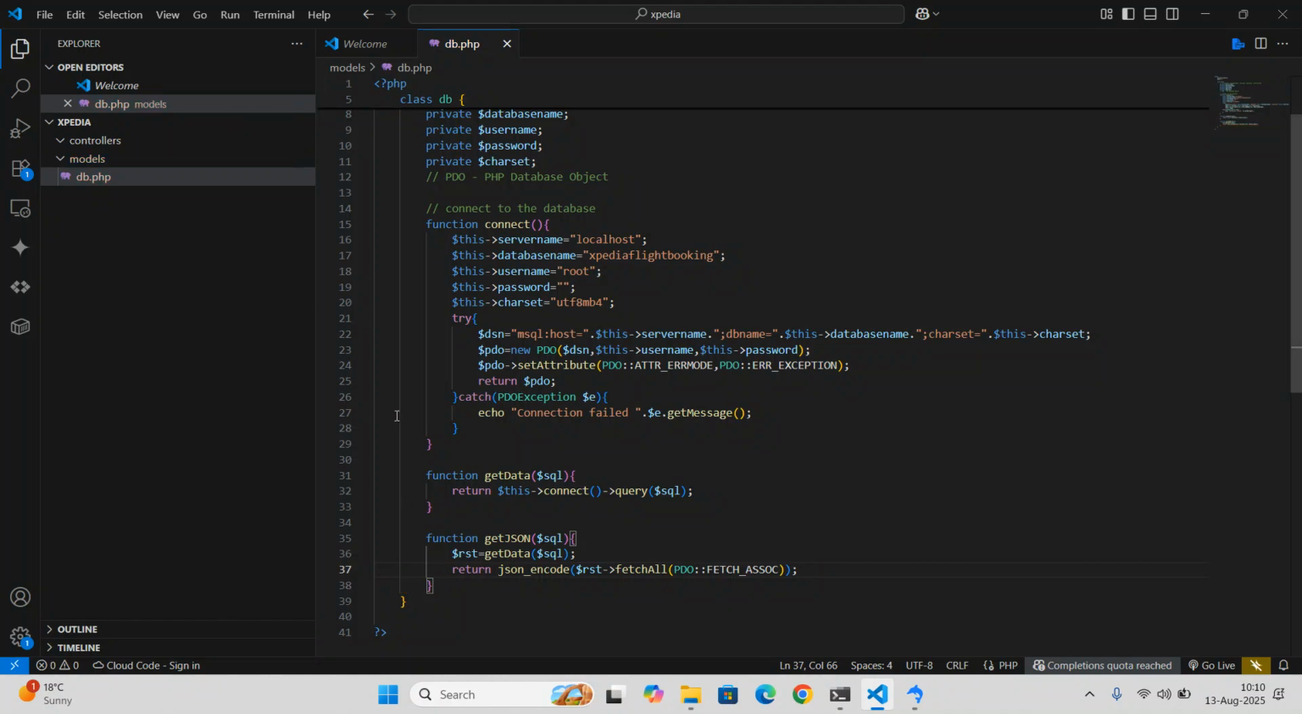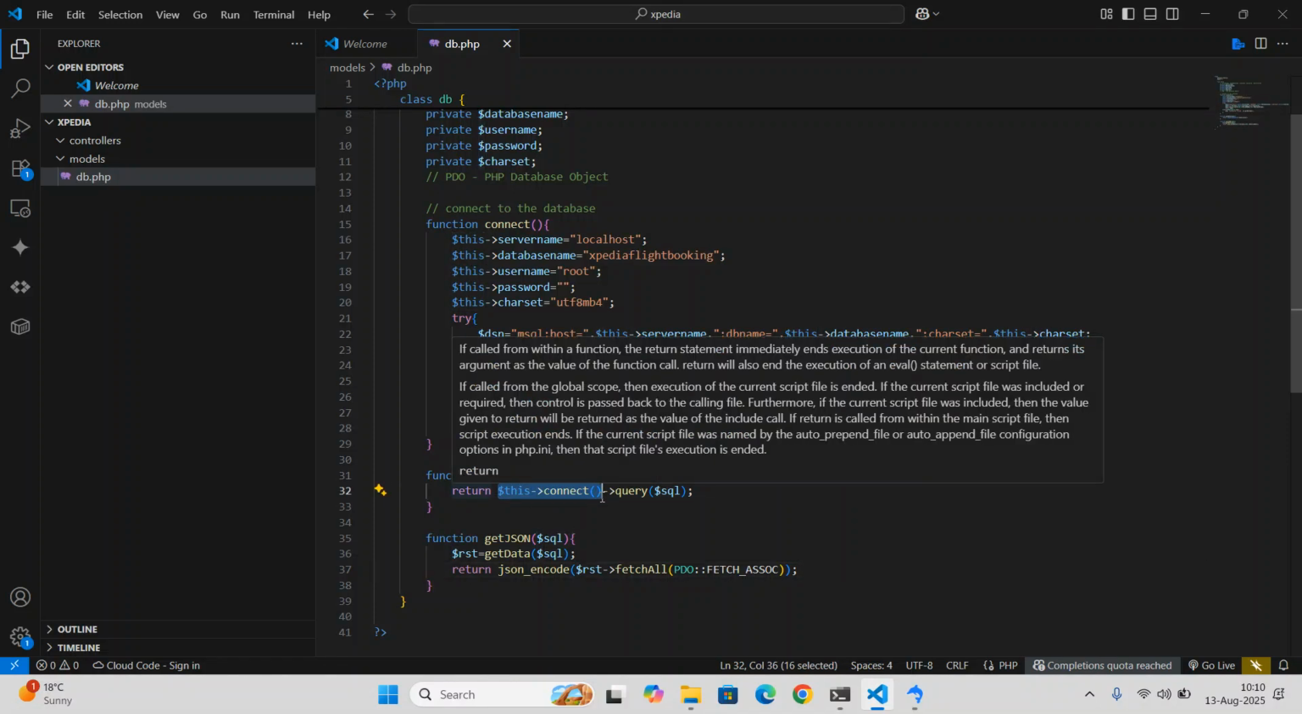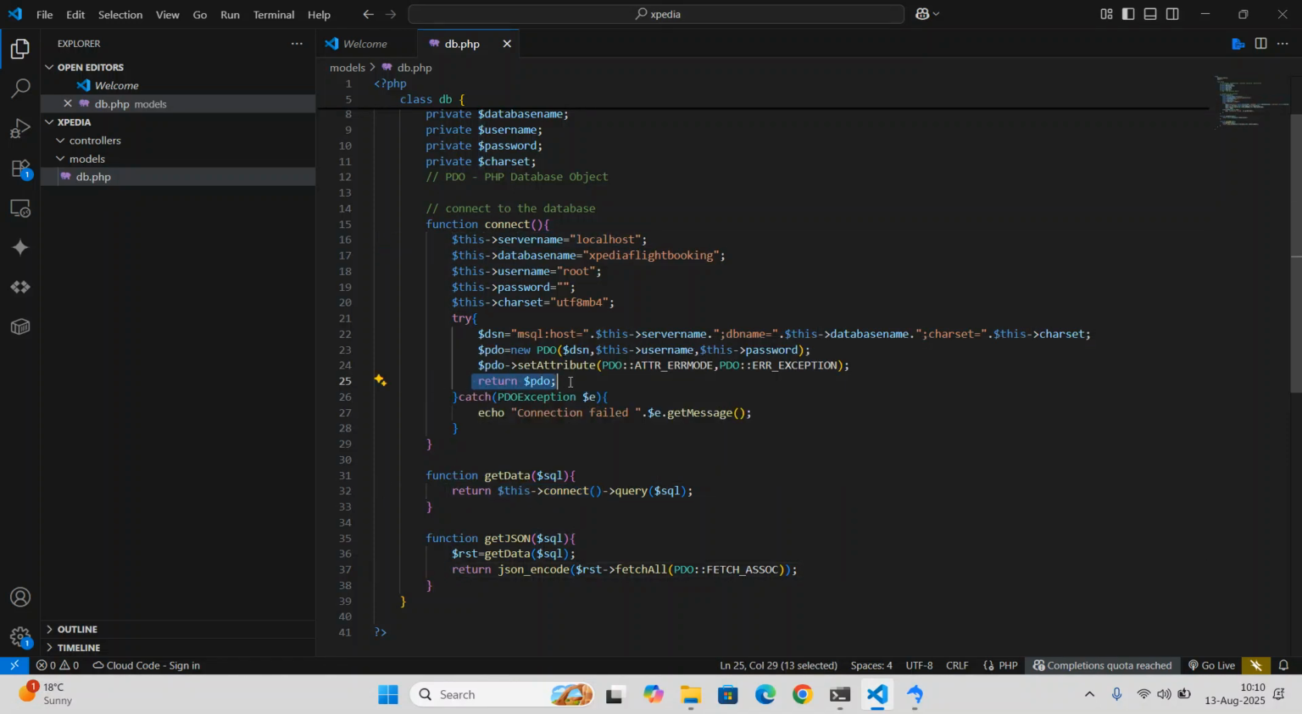Again, these are very standard things, and we can reuse this over and over again in as many projects as possible. I just wanted us to understand how this works out. So again, get data will just execute the connect method. The connect method is going to return a PDO object. Then after I get the PDO object, I will run this query command based on this SQL as far as this object is concerned. And when it comes to get JSON, I'll say get data because it's going to return for me the query execution results. Then I store them in the record set. After I store them in the record set, then I can encode them as JSON.